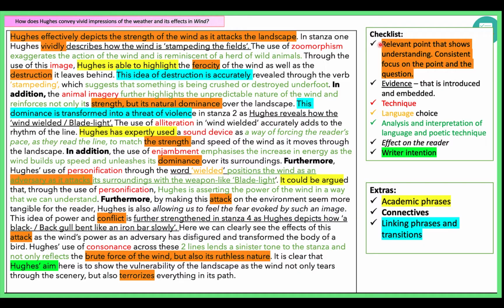And this really is linking to sustaining your ideas. So orange here is a relevant point that shows understanding, and a consistent focus on the point and the question. The question is about vivid impressions and the weather and also its effects. And the point is the strength of the wind as it attacks the landscape. As I said to you earlier, you really must return to your own keywords in your question throughout. And you can see how many times I've done that. How many times we have orange here just shows how many different ways in which I've gone back to my point. I'm showing how I'm proving my point. I'm showing how the quotations are relevant to my point.